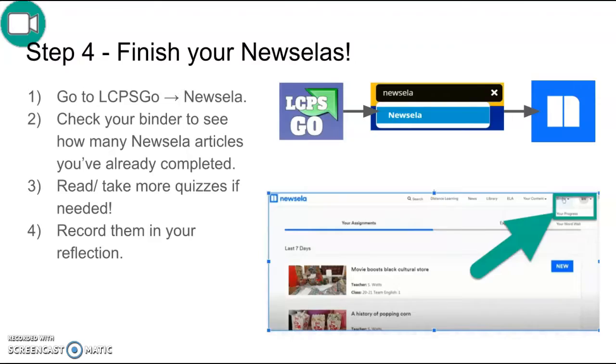In a minute, you're going to pause, go to LCPS Go, Newsela. In the middle, click on the binder, and then click on your progress, and you'll see all the ones that you've taken since December 8th. Anything you've taken since December 8th, you can add right here on your Google Doc. And if you don't have 4 taken, you can always do more. Record them all, make sure you've got them all in your Google Doc, and I'll pause so you can do that now.